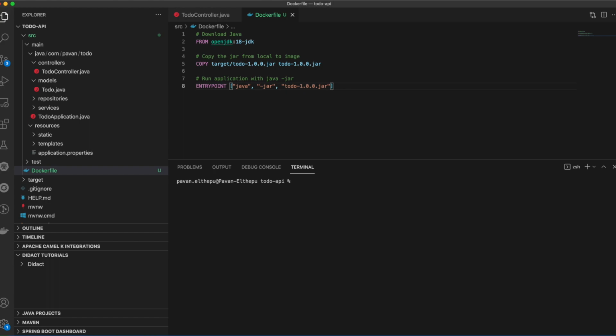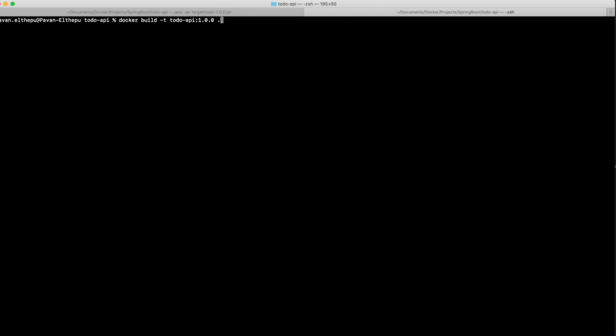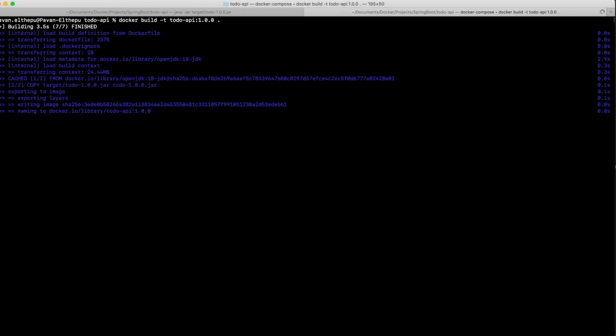To build an image from a Dockerfile, we should run docker build -t. The -t flag is used to tag an image, meaning to give a name and version to our image. Let me name this image as todo-api and the version is 1.0.0. Next, we should give the location of the Dockerfile, that is the current directory. Let's hit enter. If you see, the image is built with this tag.